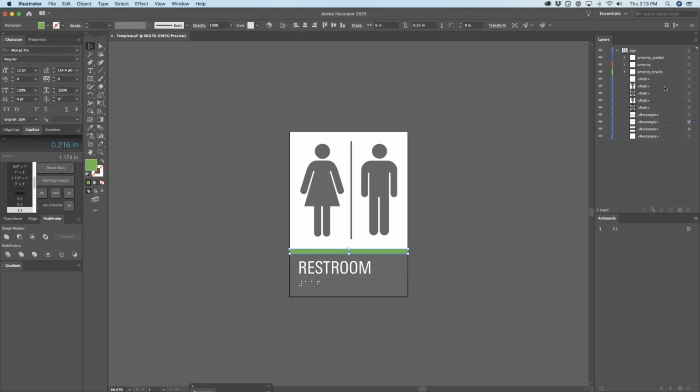Okay, so for this, I want to create a layer here, and I'm just going to call this level color. And then I take that rectangle and put it there, and then go from there.